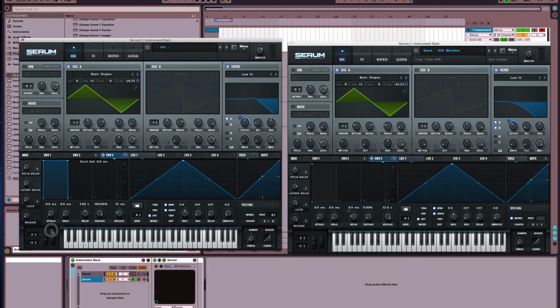Perfect. Now let's set the values for envelope 3. So the attack is going to be 0, the hold is going to be 0, the decay is going to be 8.9, and sustain is going to be 0, and the release we're going to turn all the way up to 32. Perfect. Now over on this filter we're going to give this 0 resonance.